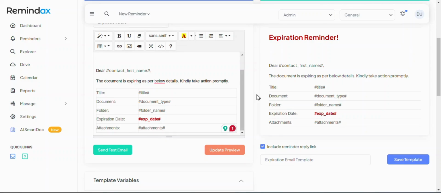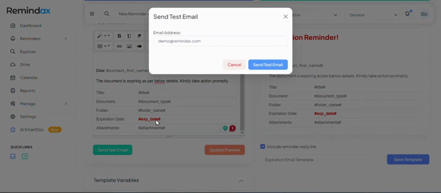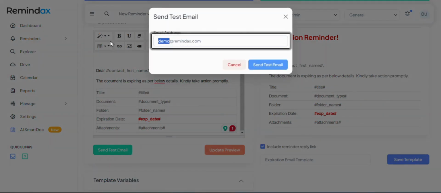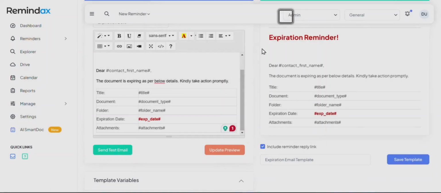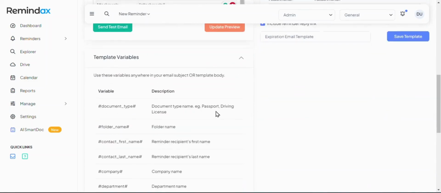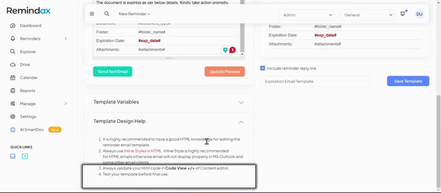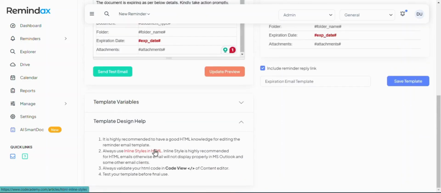If you would like to see how the email template really looks before sending to anyone, for example michael@amazon.com, you can send the test email and have a look at it. Then there are different template variables which you can see, and there are different template design help sections where you can see what you need to do. So this is how you will be setting a template.